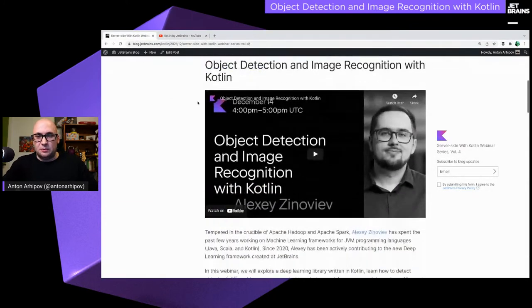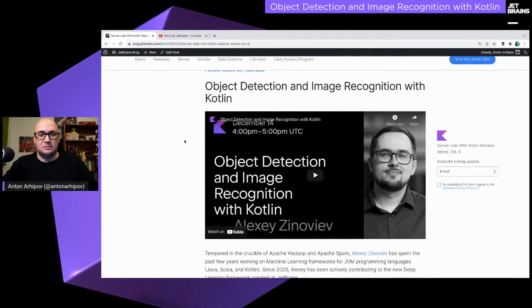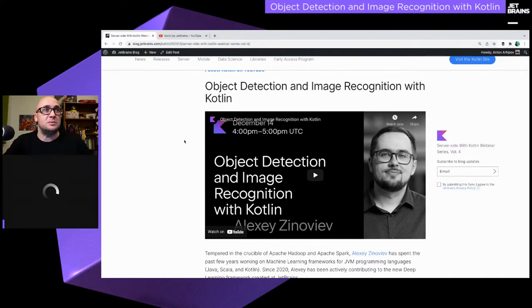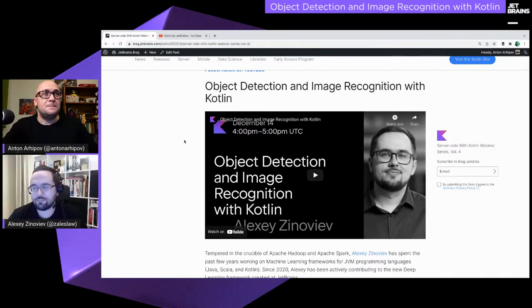And today we are talking about the Kotlin DL library and object detection and image recognition with Alexei, and let's welcome him to the studio. Alexei is the maintainer of the library, and he knows everything inside out about this library, how it's implemented, what it's using, and how to use it. And he's going to teach us today with a few demos, right?